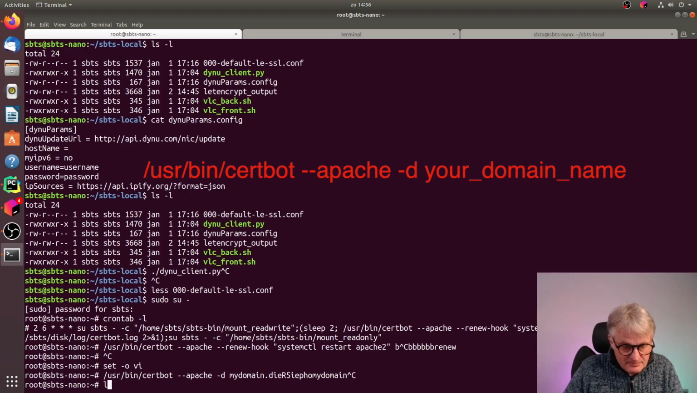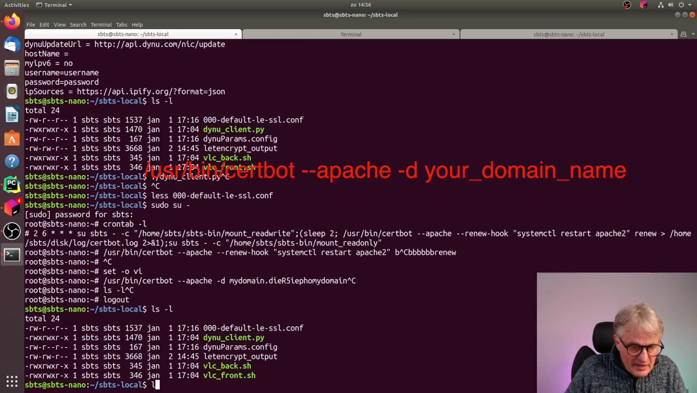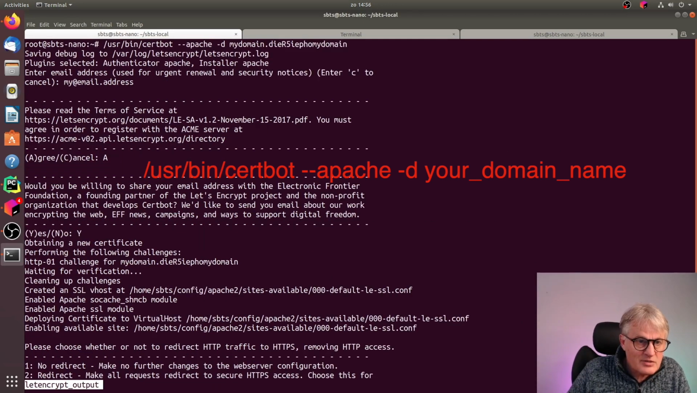If you do that, then this will be a little bit like what the interaction looks like. So you run the command with the minus minus Apache and the minus D and your free DNS name. Or if you have your own DNS name, just use your DNS name there.